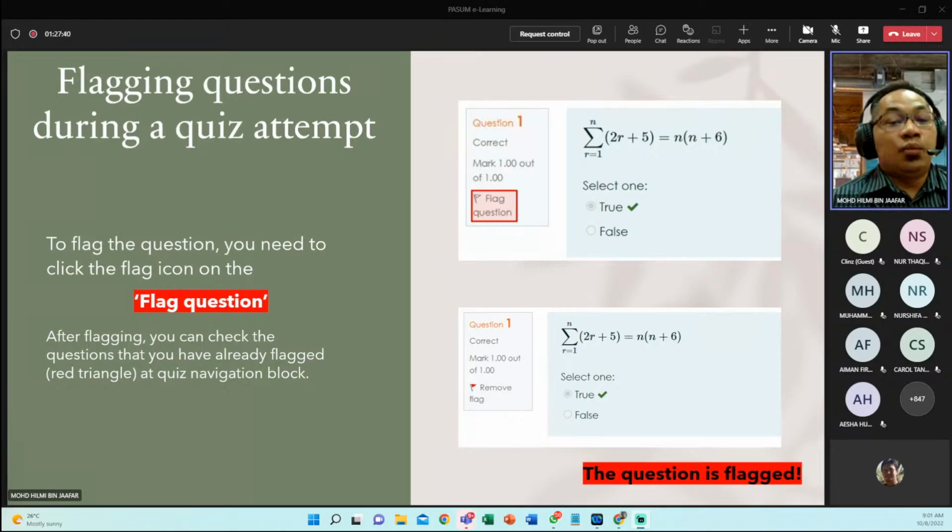If you flag a question, you can see the red mark here, which means the question is flagged.